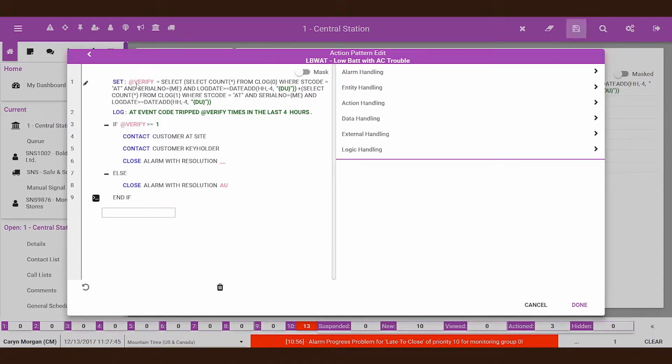So I'm doing a set command, and I'm setting a variable. This @verify doesn't have to be verify. It can be look. It can be any word you want. It's just a variable so that I'm going to query the database. And I'm going to select from the database a count from the C-log 0, which is this month. And you'll see here I also have C-log 1, which is last month, where the ST code is AT, which is my AC trouble, and the serial number is me, which is my current customer.